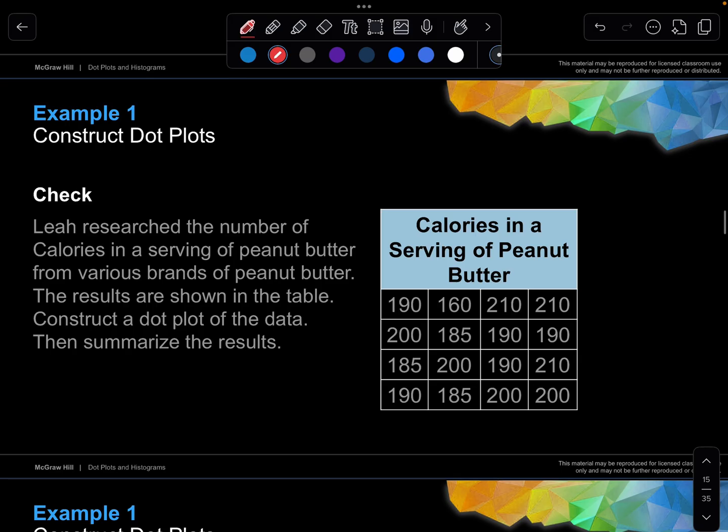Okay. I want you to pause and do this check problem on your own. This is about the number of calories in a serving of peanut butter from various brands. Results are shown. Construct a dot plot of the data and summarize the results. And I'll share my response in just a moment.